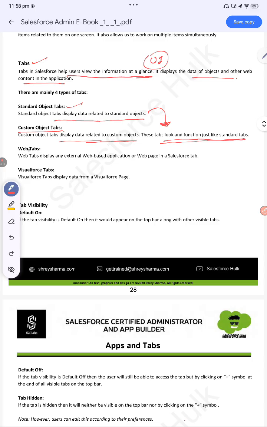There is a web tab. The web tab displays an external web-based application or a web page in Salesforce. If you want to display any web-based application in Salesforce, you can customize it with the web tab.